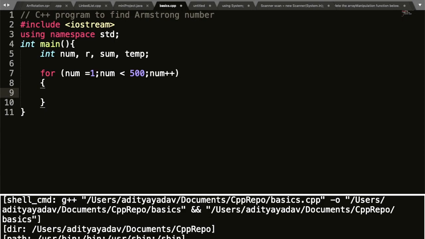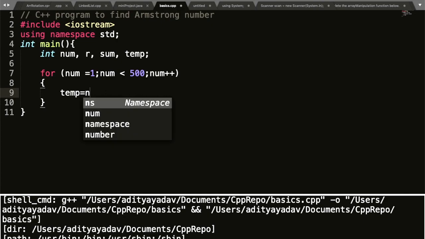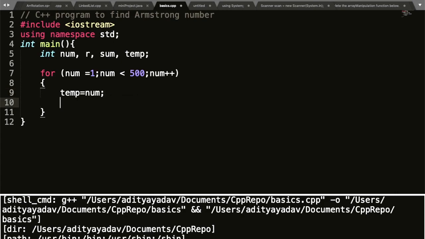Got it? Now what are we going to do inside this for loop? First of all we have to assign num into temp. Then just assign 0 in sum, and again this is the time for a loop. And we will run this loop until our temp becomes null. We can use 0 also.